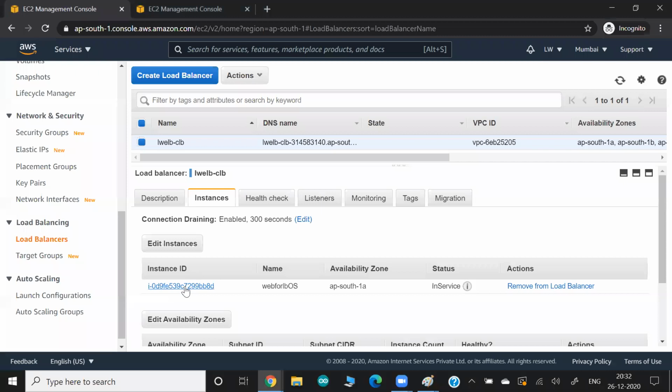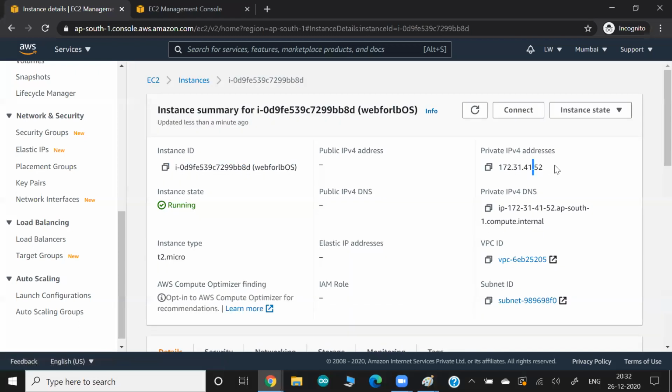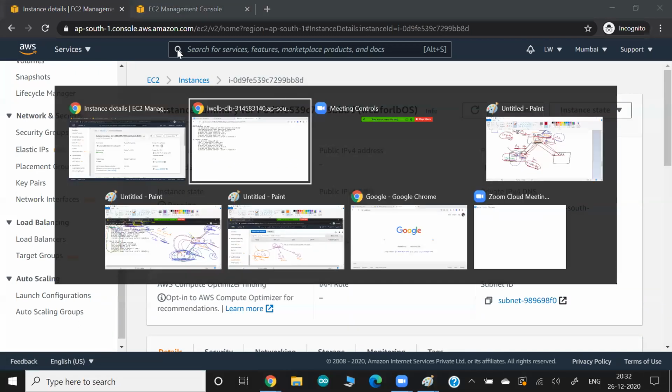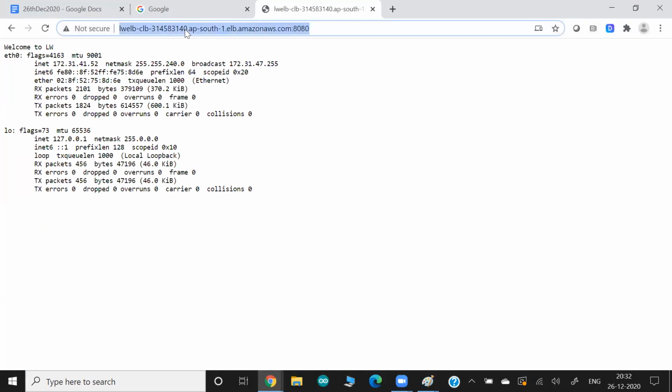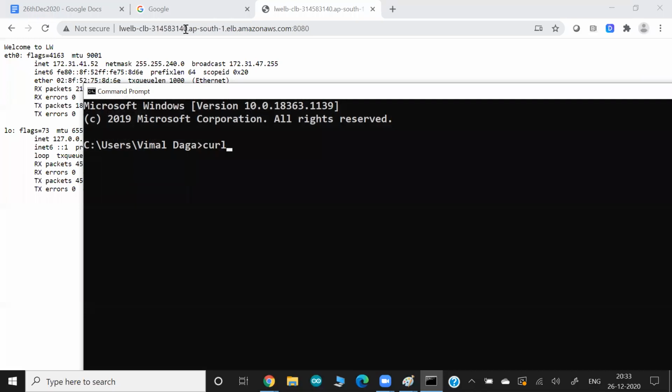If you see the IP of this instance, you will see it is 52. But I highly suggest, guys, when checking this kind of setup, don't use the browser. The browser has copied some cache information. So copy this URL, open your command line, and use a curl command.